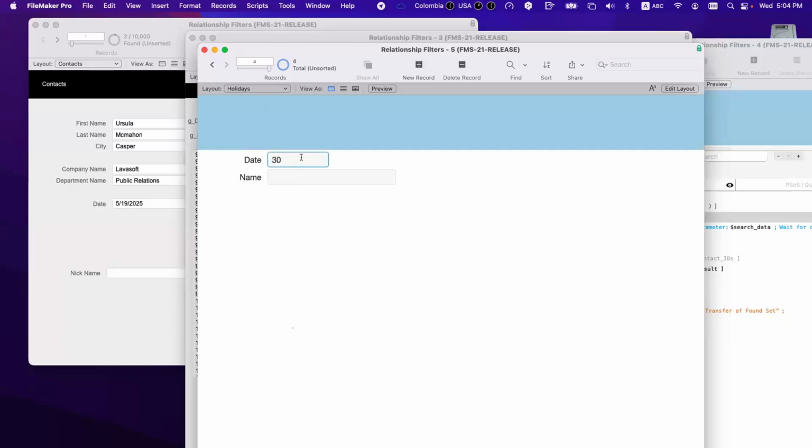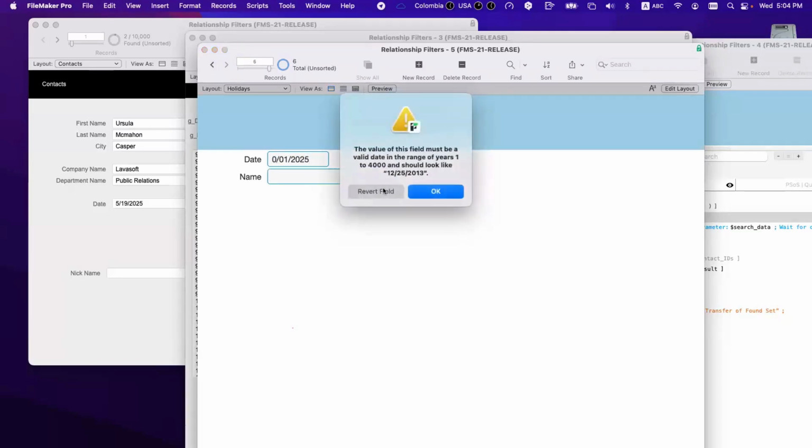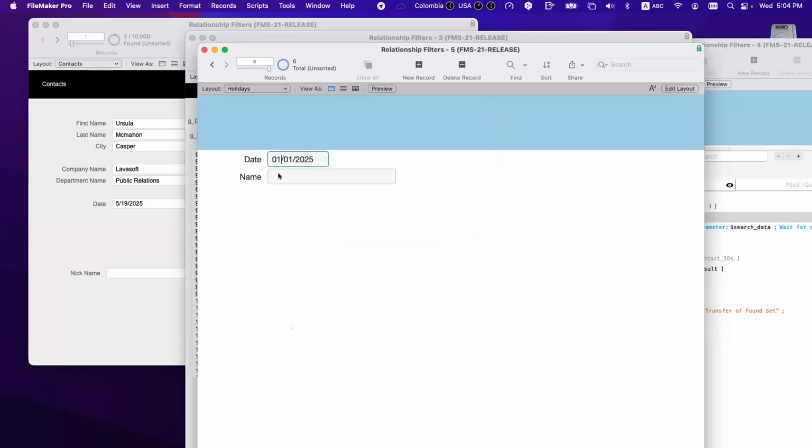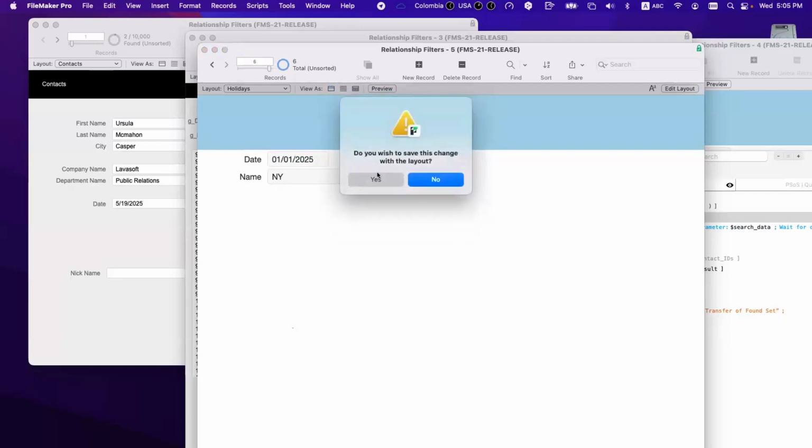So we have 12/30/2024, that's the new year, right? And we have the 31st. And we can also have the first, 1/1/25. Yeah, 01/01/25, this is also New Year. Okay, so I have my holidays here.